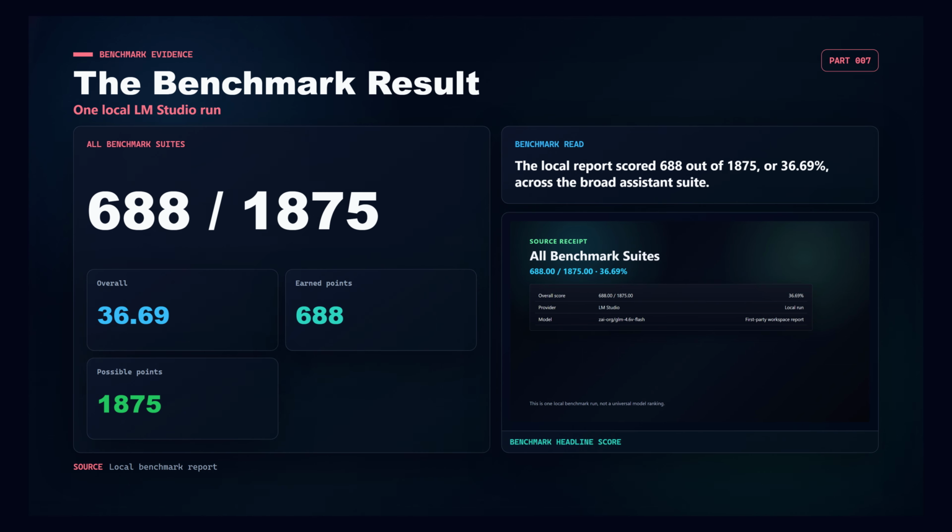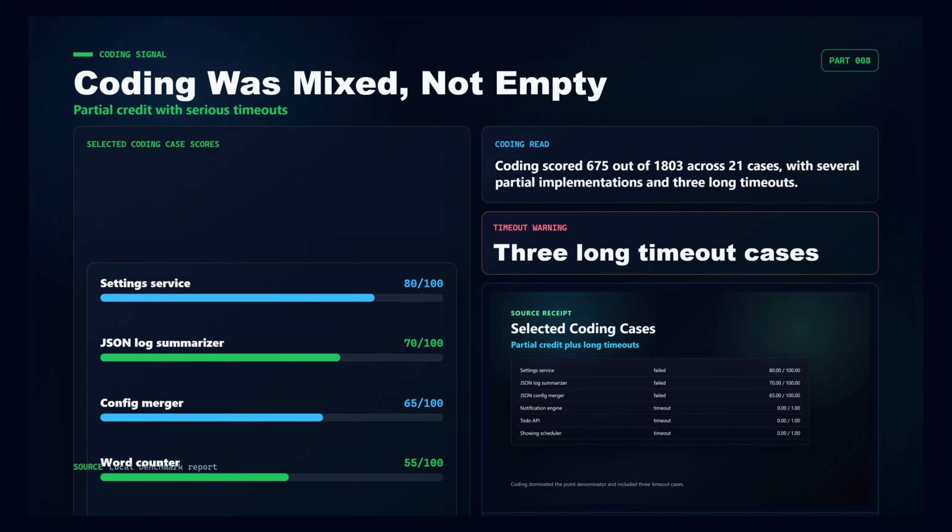Now the benchmark. The local report is labeled All Benchmark Suites, and the workspace identifies the run as LM Studio with xi.org/GLM 4.6V Flash. The overall score was 688 out of 1875, or 36.69%. That is not a public leaderboard result. It is a first-party workspace artifact from one local run. But it is still useful because it tests the kind of broad assistant behavior people often expect from a local model. The coding category dominates the point total, and the picture there was mixed.